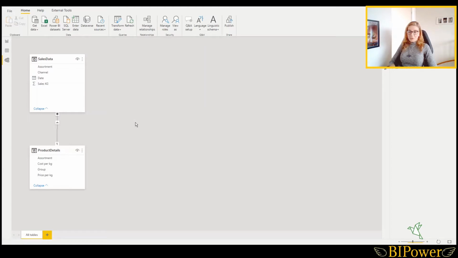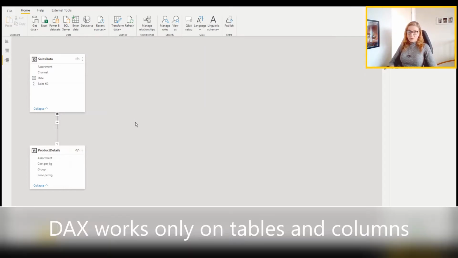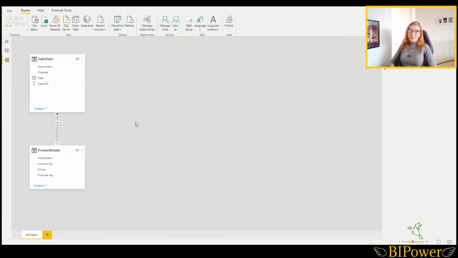DAX is a functional language. Every expression is a function call. It resembles the Excel formula language, but there is no concept of a cell. DAX works only on tables and columns. DAX has more than 200 functions like Excel, and some functions return scalar values and some return tables. The function that we will use now will return a date table.